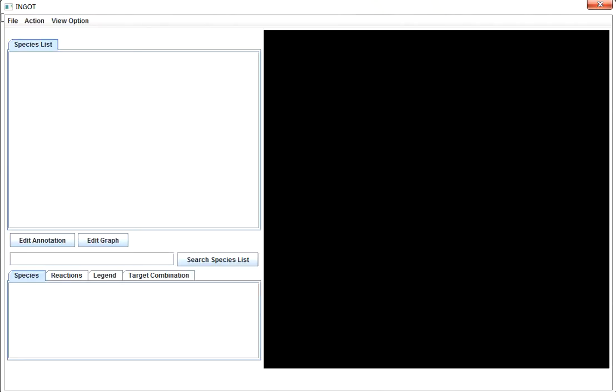INGOT addresses these limitations. Given a disease-related signaling network, INGOT uses network analytics and heuristics to predict target combination that achieves the desired therapeutic effect with minimized off-target effects using an influence maximization-inspired approach. Drugs can then be designed for these targets. In this video, we will demonstrate 3 features of INGOT using a signaling network related to triple-negative breast cancer. These features are importing the network, visualizing the network, and predicting target combinations.